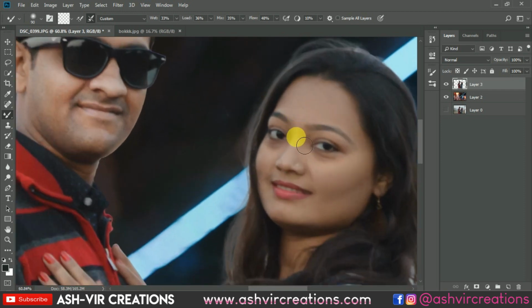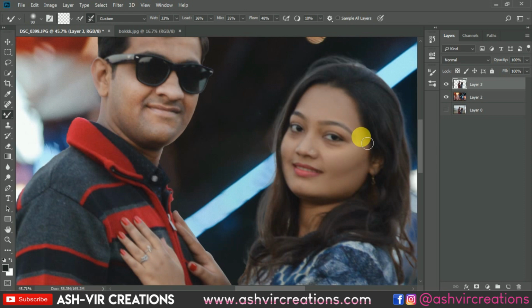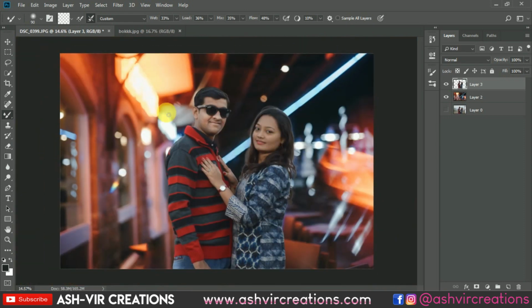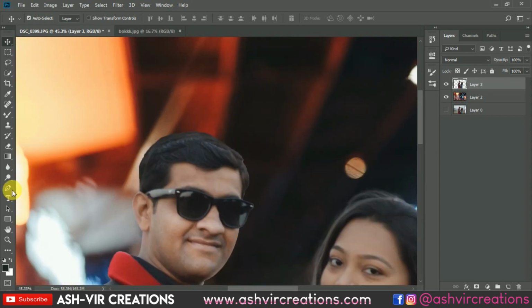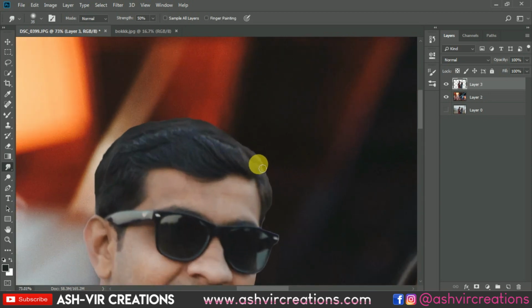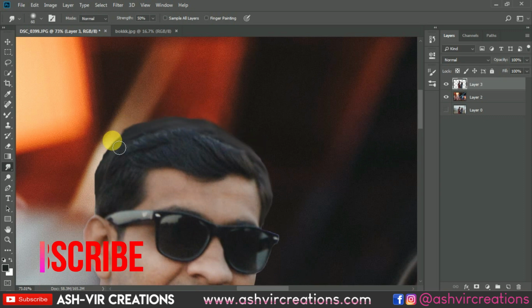This is how you have to mix and clean the face. Now let's give the subject a little bit of depth. First of all, we will work on the subject's hair. So select the smudge tool and just smudge the subject's hair a little bit. So we'll blur the subject's hair.